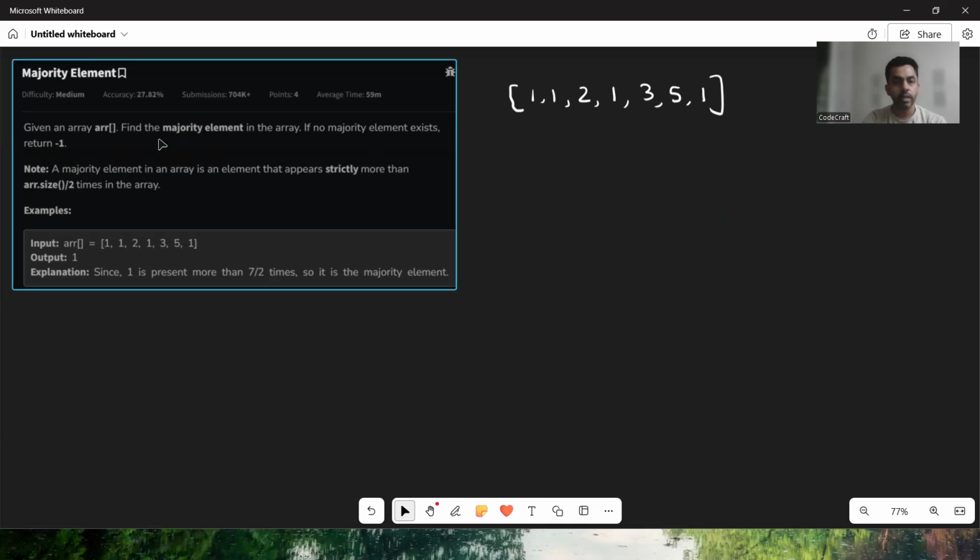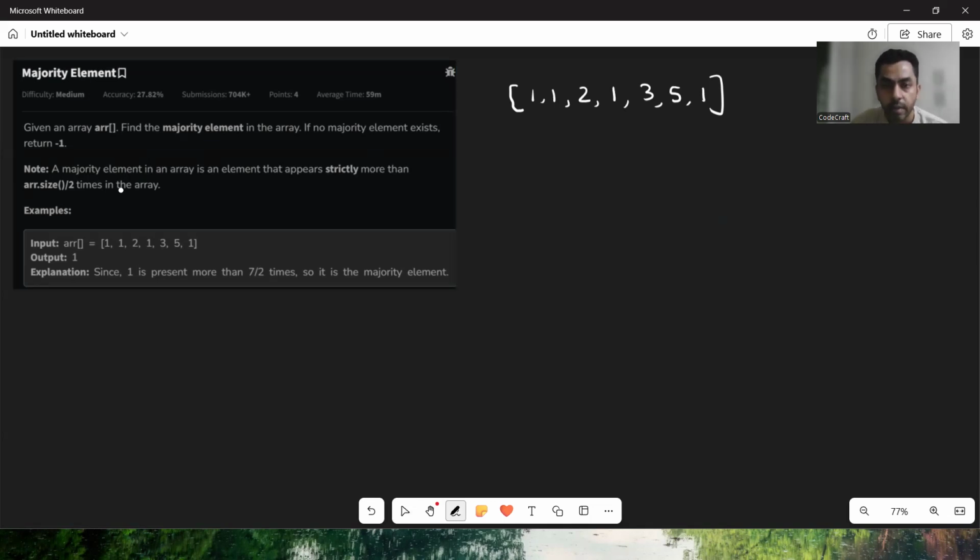So what the problem is saying is we'll be given an array. We want to find the majority element in the array. If no majority element exists, return -1. A majority element in an array is an element that appears strictly more than array.size by 2 times in the array. So more than half of the array, the element should appear. Then it will be called a majority element.